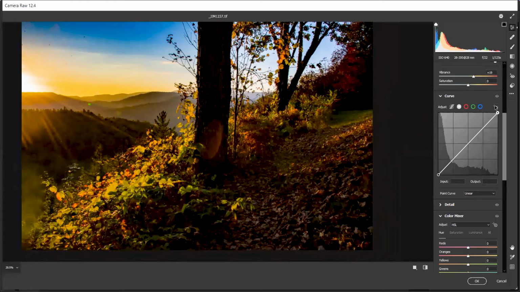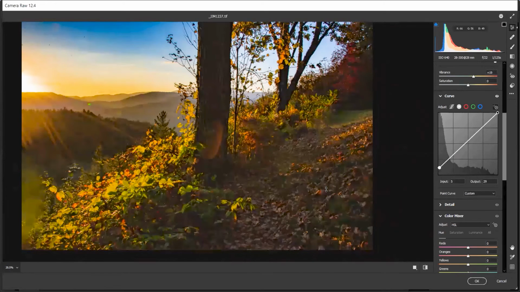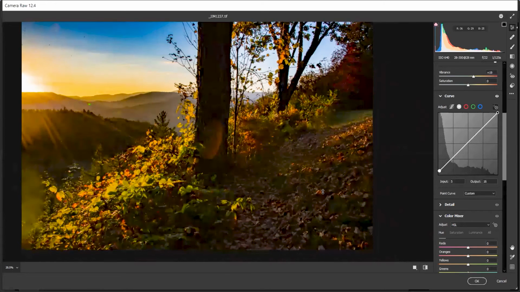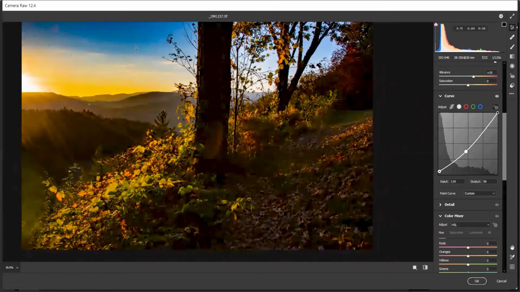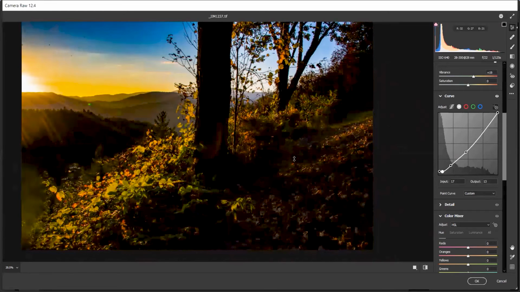Oh, I got it. Here is the targeted adjustment tool for the curves. When I click on that and come in here, if I want to lighten this, I hold the left mouse button down and raise it up, and it actually changes the curve automatically for me. I can do it in the sky and take it down. So now I'm adjusting the color of the sky. So you don't need to learn so much about what point to put onto the curve. You can just put it into the image and adjust it directly from there.